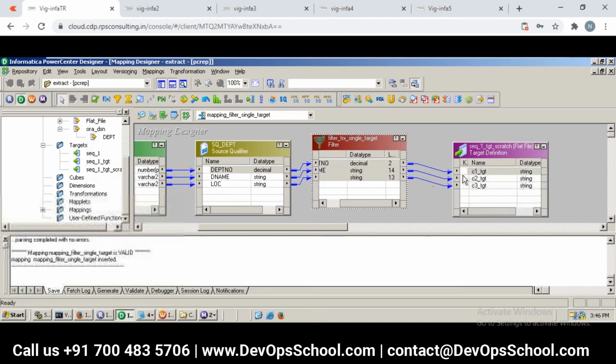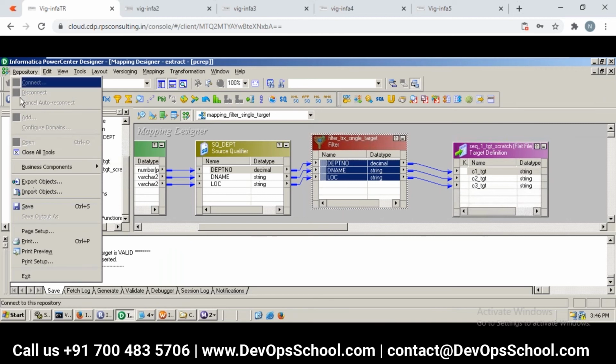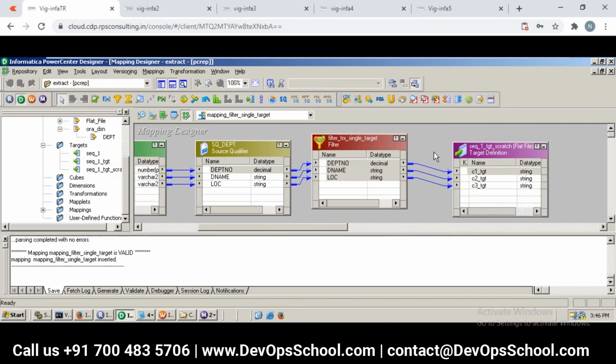And then save it. You can press Control S and it will be saved automatically, or go to the repository menu and save, whichever you are comfortable with. That's all. Now let's go to the workflow manager. Same process, we need to repeat.